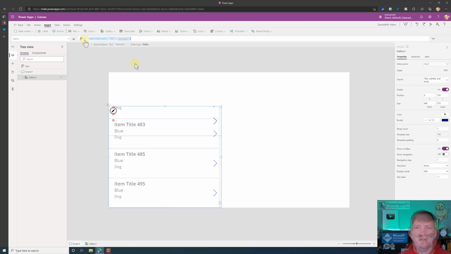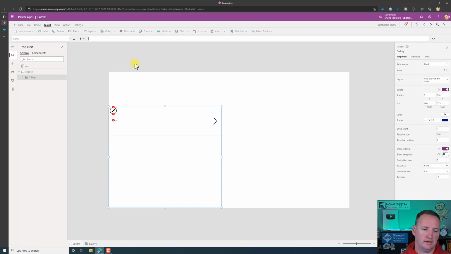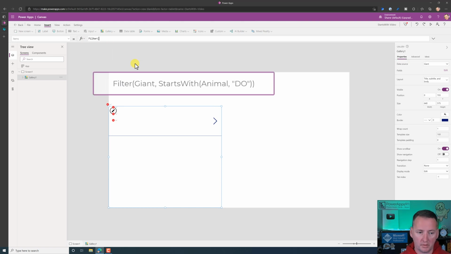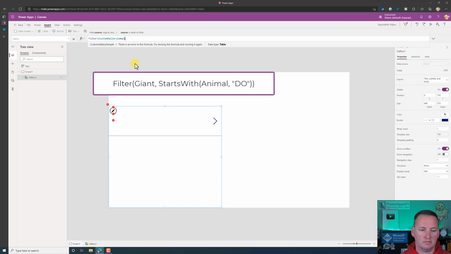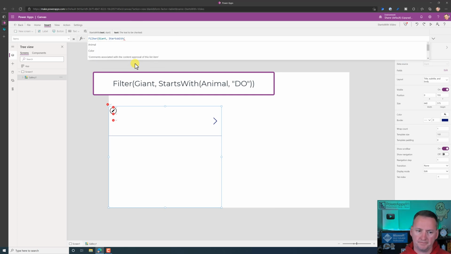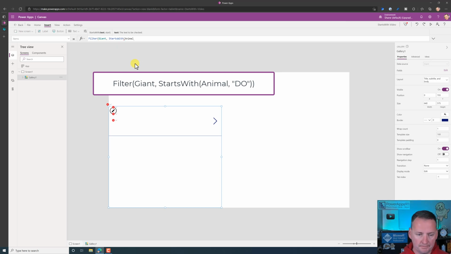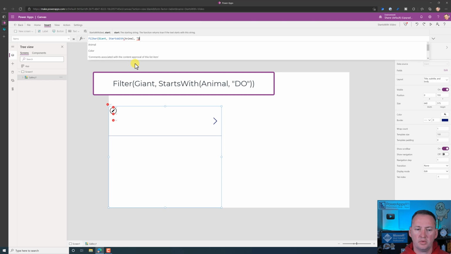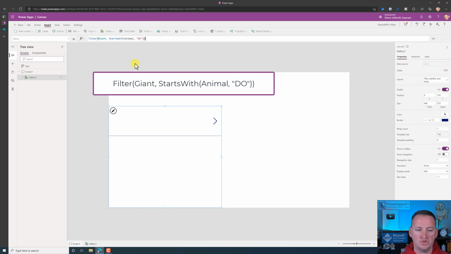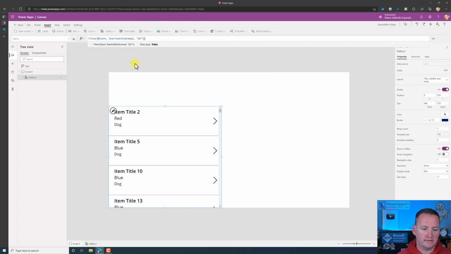What we can do is use this filter function. So I shouldn't type the word is, I should type the word filter. So we're going to say filter, not that, filter giant. Oh my goodness, who knows how to type? Filter giant, and then here we're going to say starts with, and so then it's like, all right, what column do you want to look in? I want to look in the animal column, and then we'll say it starts with DO. So just like that. So now you'll notice here that we're going to get results back in just a moment.